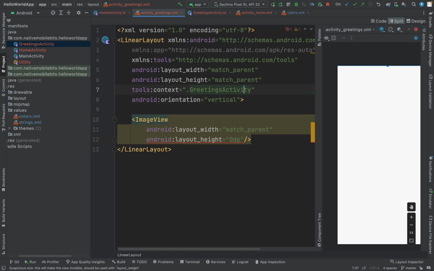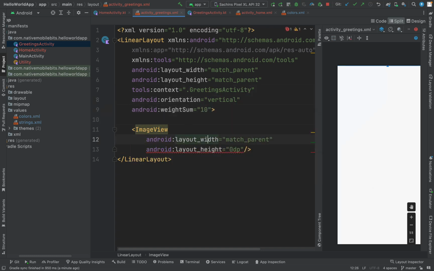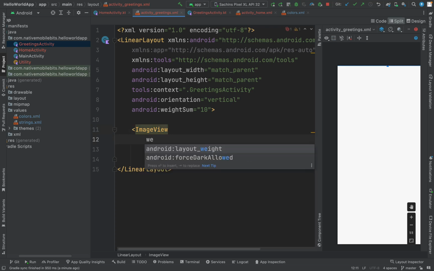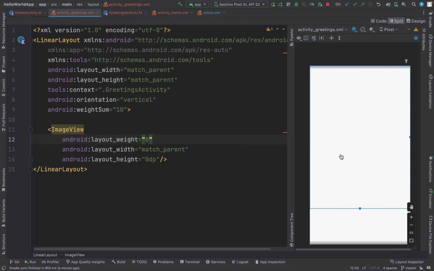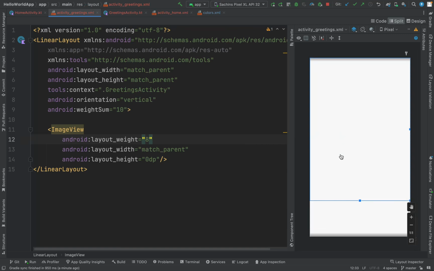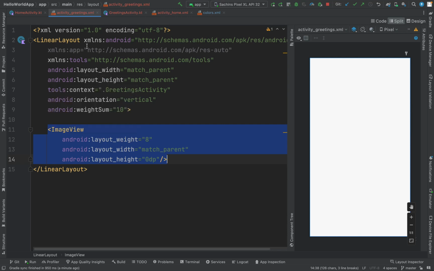We'll use WeightSum, so let's use WeightSum as 10, and then let's define weight here as 8, so at least this much space it will take. Okay, or maybe what we can do, let's take the entire, or let's not use image view, we will use the background itself. Okay, let's do one thing.